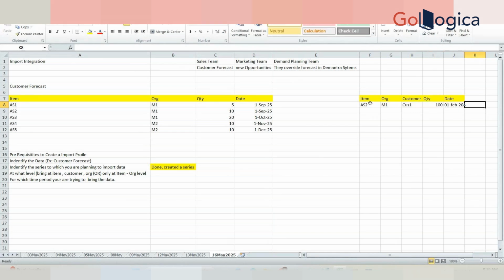Let's take this example. This is my brand new item, for M1 and for this customer. Till today, I don't have any data for this AS2 in my system. You loaded this item? So I loaded the item to Demantra.